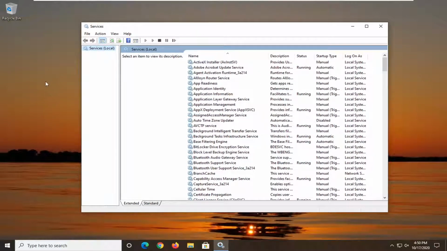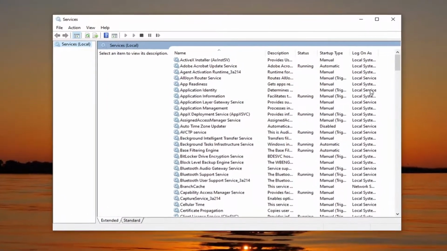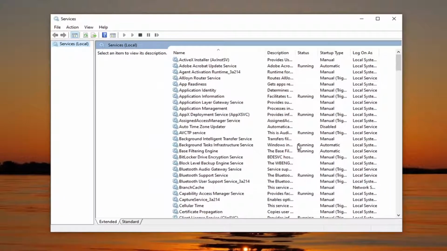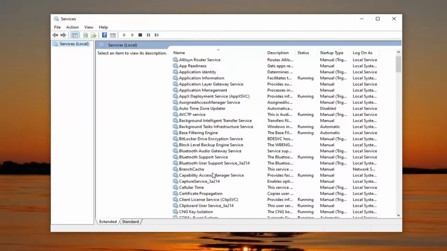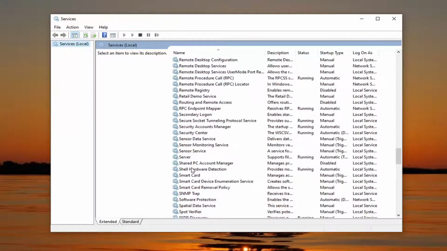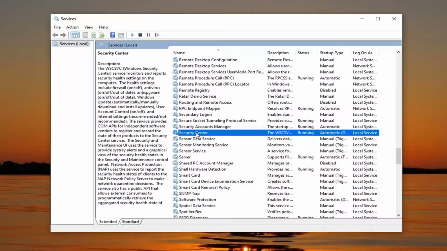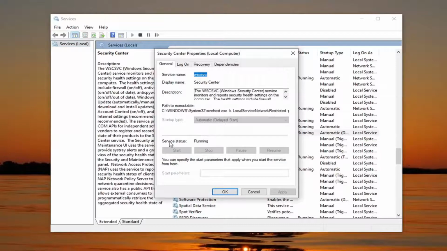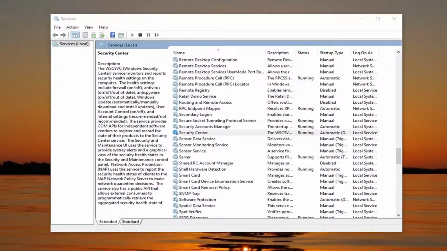So now, assuming that did not get Windows Defender back up and going, we're going to first locate the Security Center service. So we're going to go down to the S category. And right here, you want to double click on that. Make sure service status is running. If it is stopped, you want to select the start option, and for startup type, make sure it's set to automatic. And then you would select apply and OK to save that.